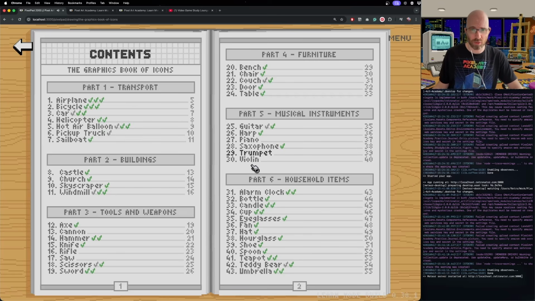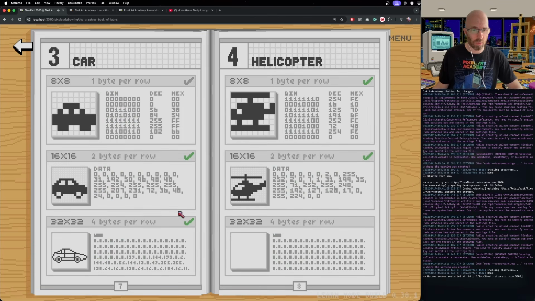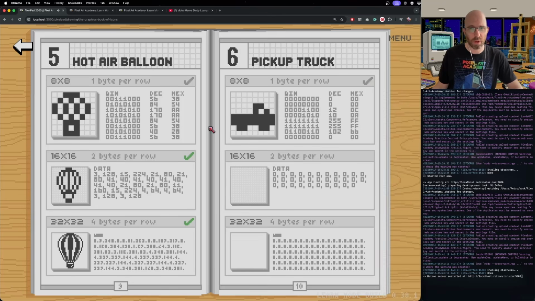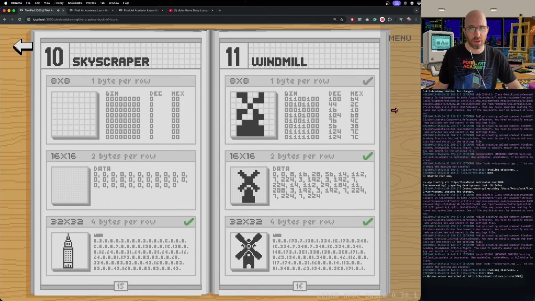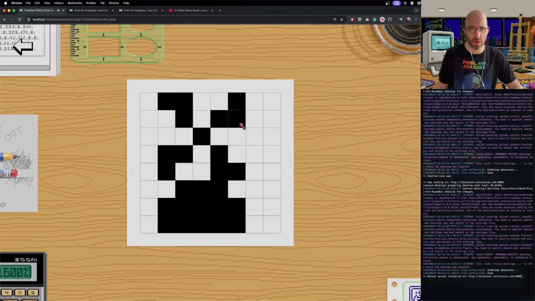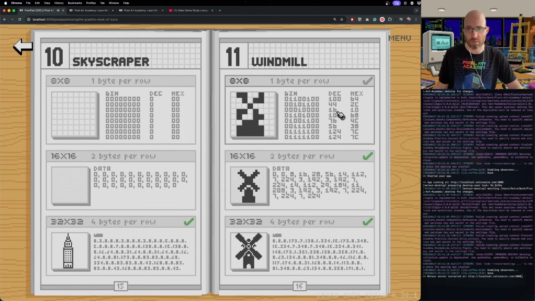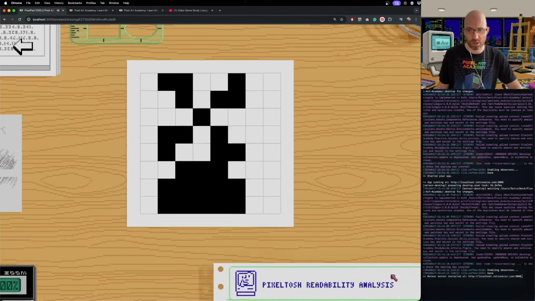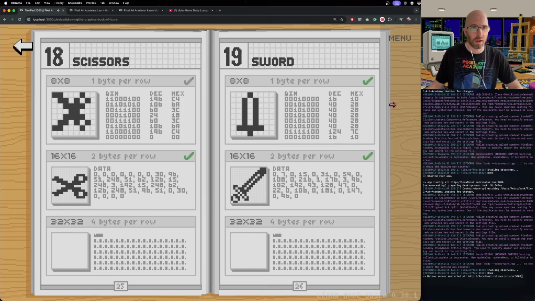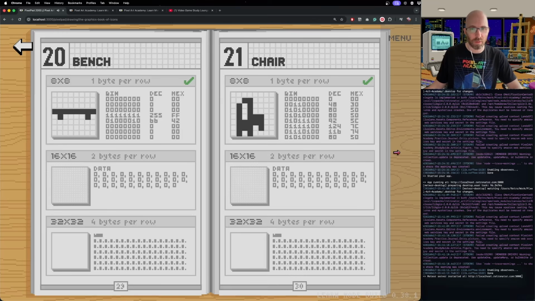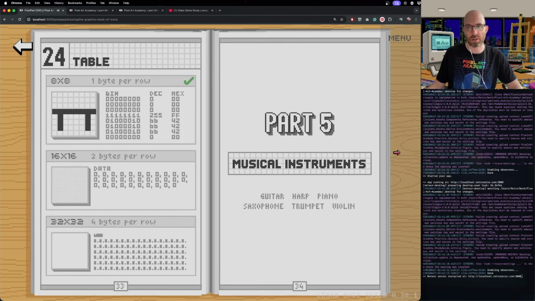Here I have gone through a lot of different icons, and it works for the most part. Small ones, big ones, no problem. Yeah, the small ones, sometimes it's a problem, but as you can see, I have made it so that even if you attempt to draw something and it doesn't get recognized, you still get a check mark. It's just a gray check mark. I've also changed the text so that it says it's inconclusive, it's having trouble distinguishing the subject at this small size. So I tried to make it more forgiving than before. I don't know, that's my hope. It's a little bit experimental as always, and I will see how people actually react to it.